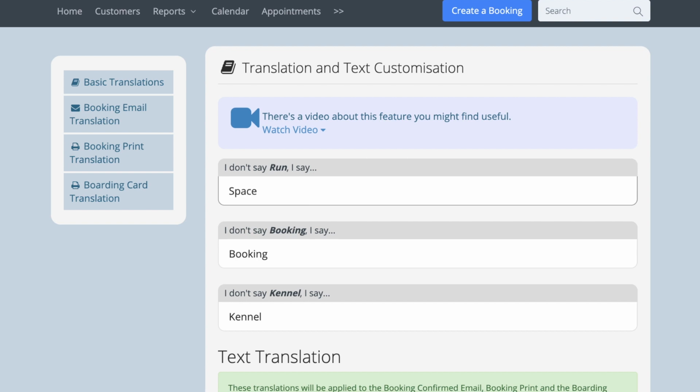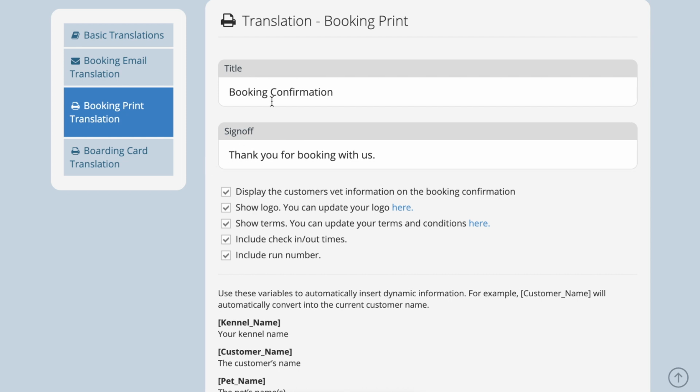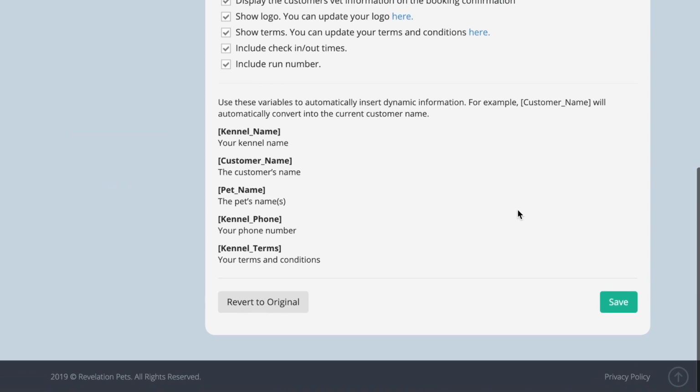If you would rather call your booking confirmation an invoice, select Book in Print Translation, change the wording in the title field to Invoice, and press Save. Your printed booking confirmations will now be called invoices.